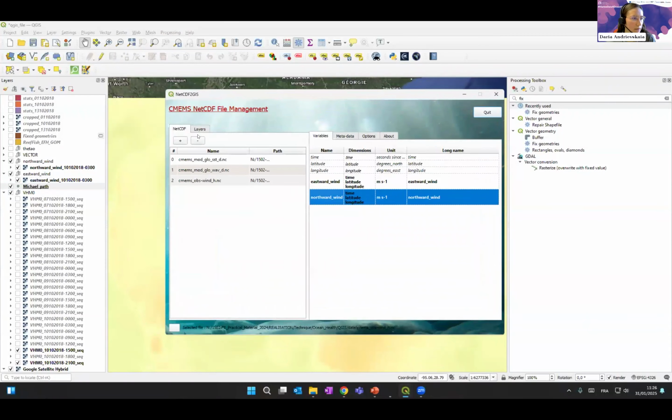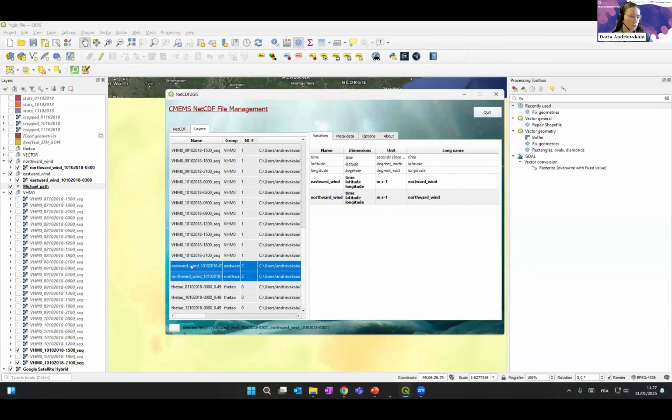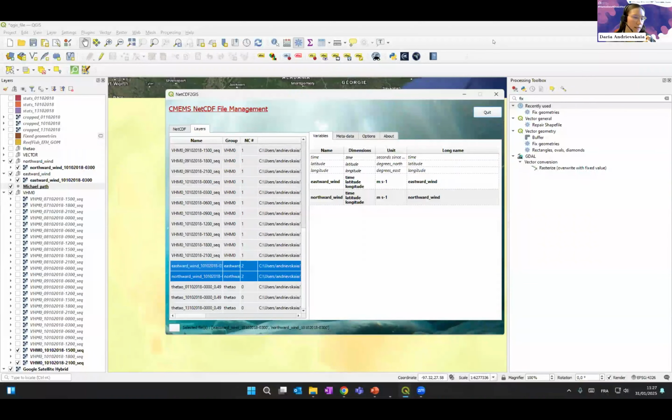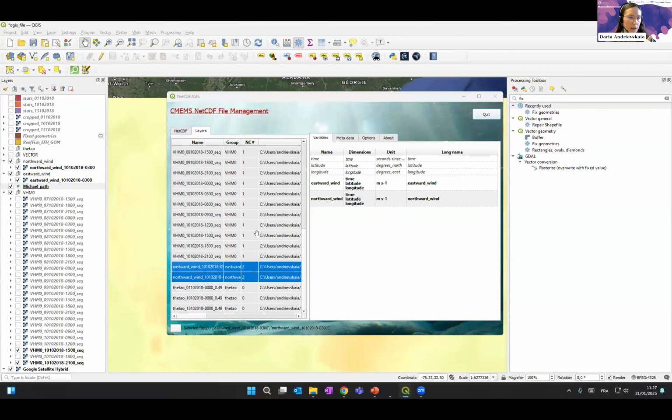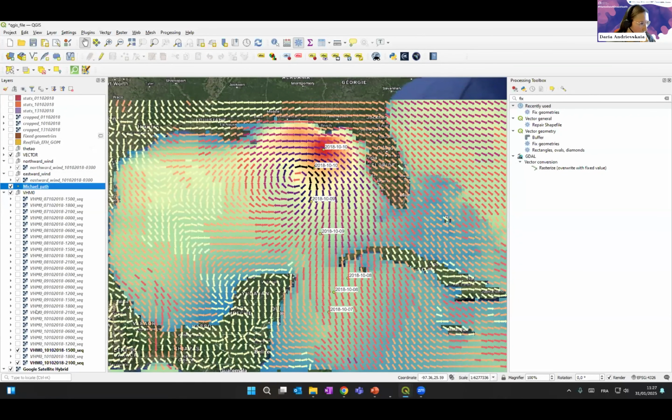So in this plugin, they actually have a very useful function. When we choose both layers and right click, we have a vectorize function, which allows us to use these two directions of wind to make a vector field out of it, with the direction of the wind and the speed of the wind. We chose only one date, for example the 10th, to see at its max how it's spreading. And I will show you how it looks. It's at 3 o'clock, okay, like this.